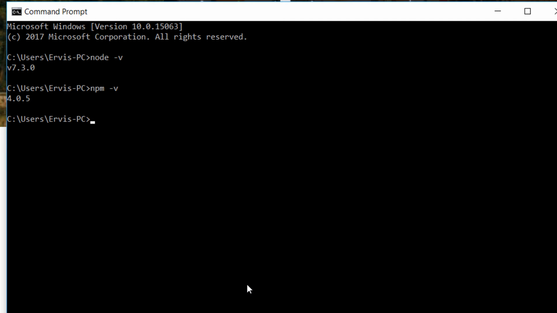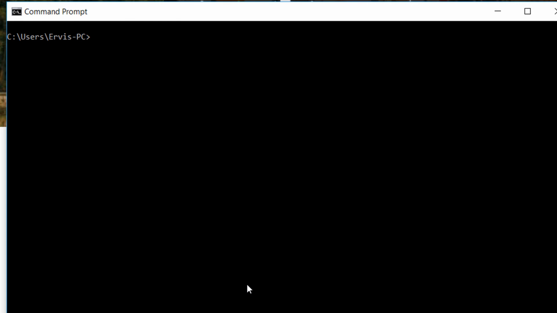For that, we execute the make directory command, and the name is going to be books notes. Go inside that directory by changing the directory to books notes, and in here we need to install the Angular CLI.